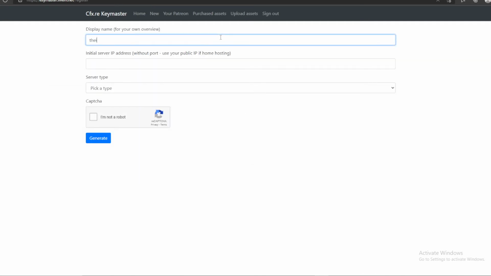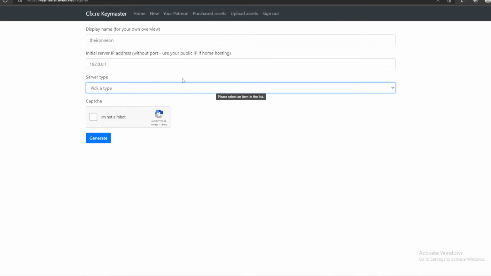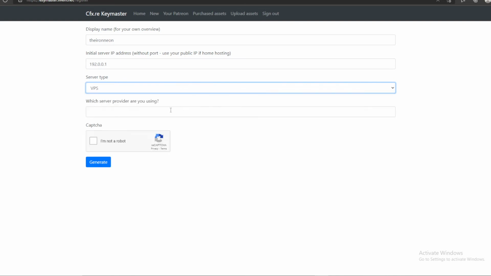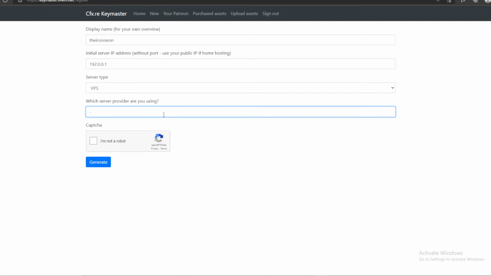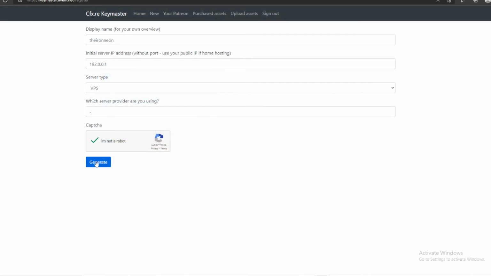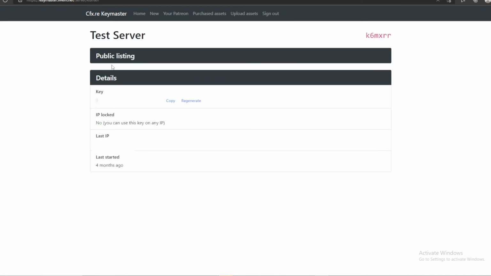For the display name, just fill it whatever you want, it doesn't affect anything. For the IP, put your server IP or just put any random IP, it affects nothing, since it's not an IP lock. For the server type, choose VPS with details none, or the server provider name. Now, click Generate. Now, click on the blue text. Then, click Copy.